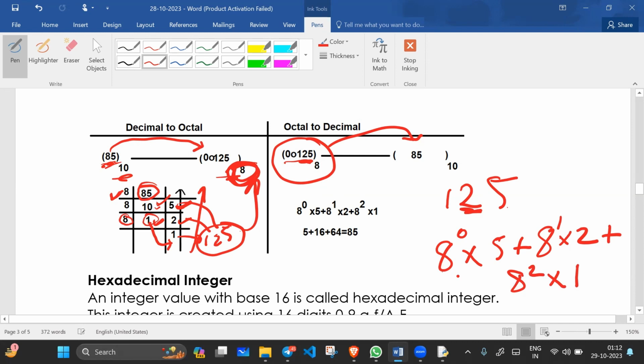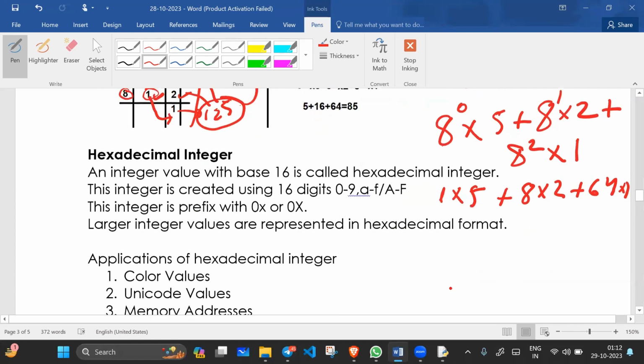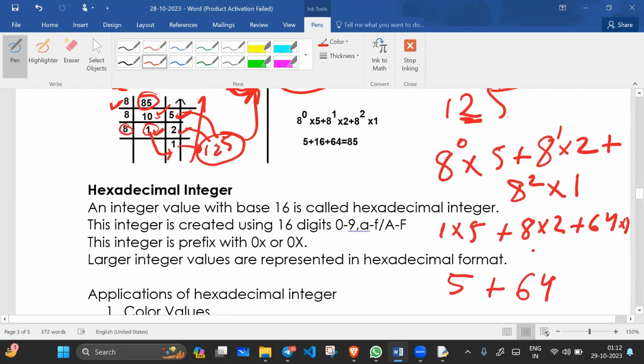What is 8 to the power 0? It is 1, and 1 into 5. Plus 8 to the power 1 is 8, into 2. What is 8 to the power 2? 8 to the power 2 is 64, multiplied by 1. So this will become 5 and this will become 64. Is it correct or not? No, I am making some mistake.